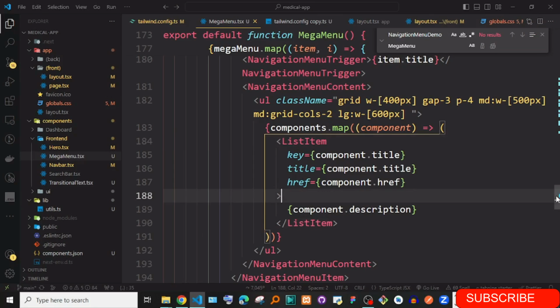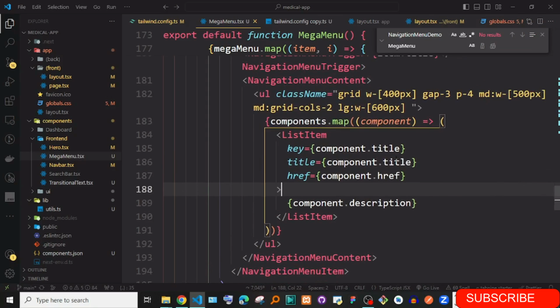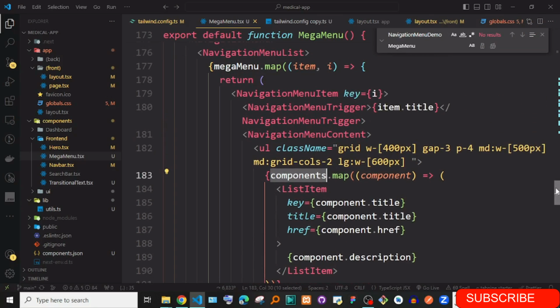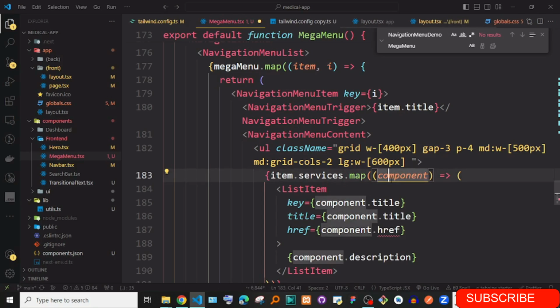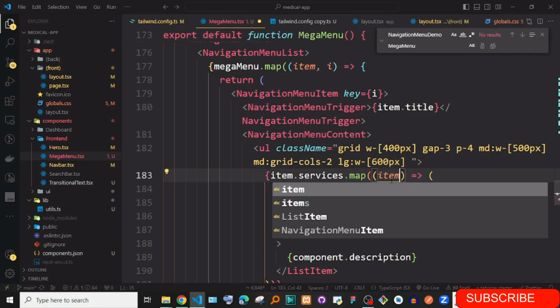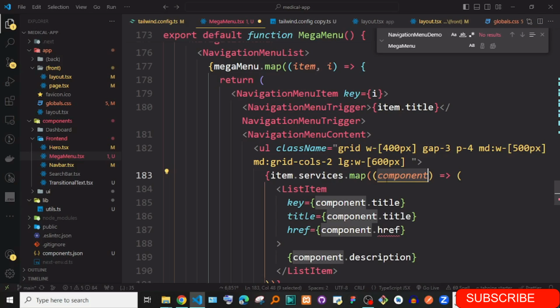Let's go ahead and now add the services to these ones. So you can just see, instead of putting this, it is going to be item.services. We map and we have access to a single service or a single item. If you want also to call it item, maybe leave it as a single component.